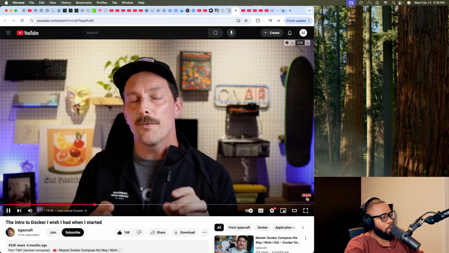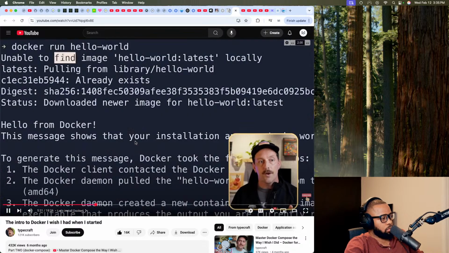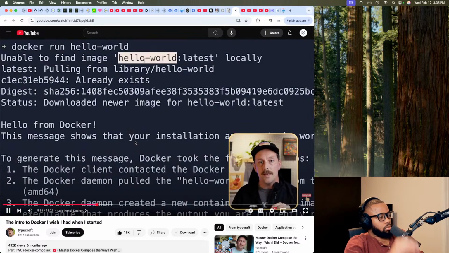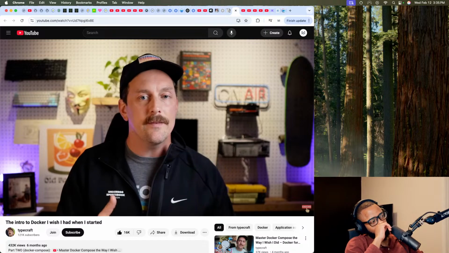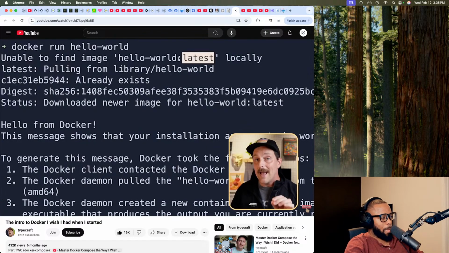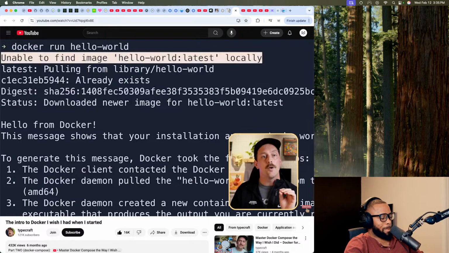Okay, a lot of stuff just happened. Let's go through this line by line and let's see what Docker is telling us that it did. Now to start off with, Docker was unable to find the image hello world latest. Now this is the name of our image and this is the tag of our image. In Docker speak, an image is basically the thing we run our containers from. I'll explain again in a second. And latest is the tag of that image. By default, Docker tags its images with the latest tag. So Docker was unable to find the image hello world latest locally, so it pulls it from a repository.